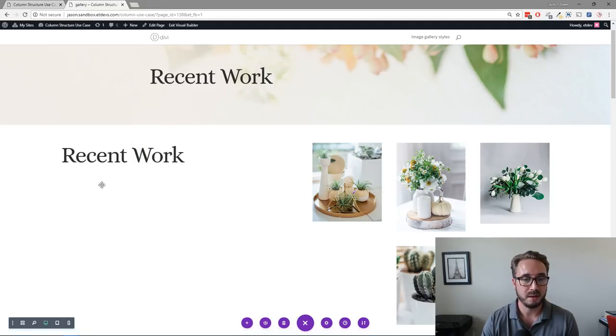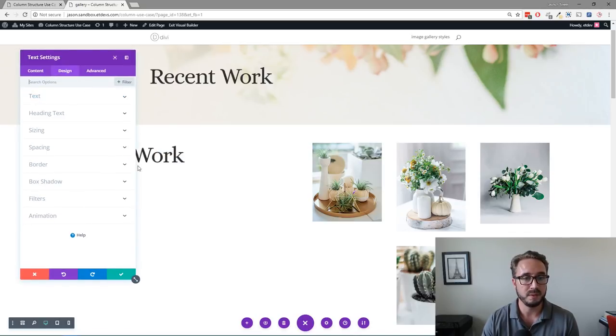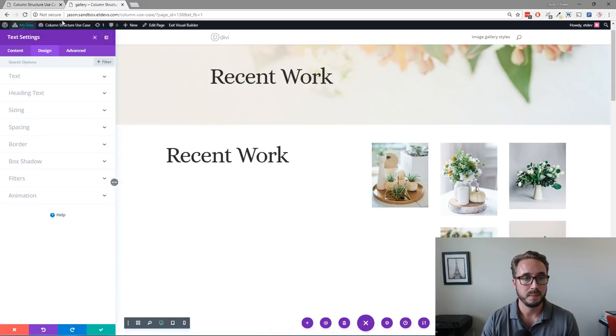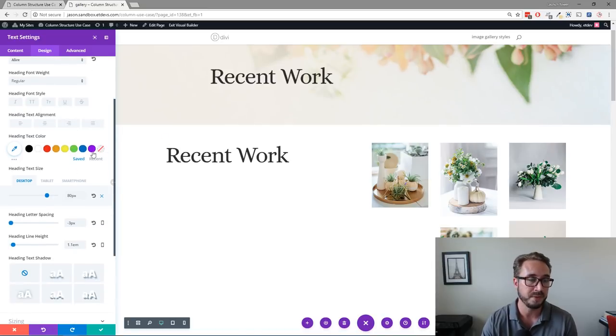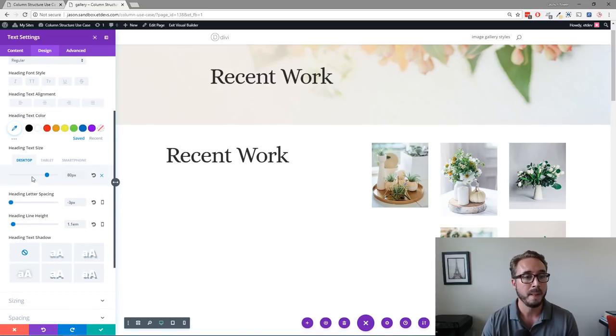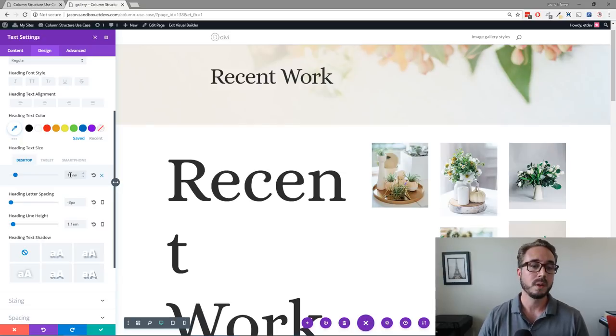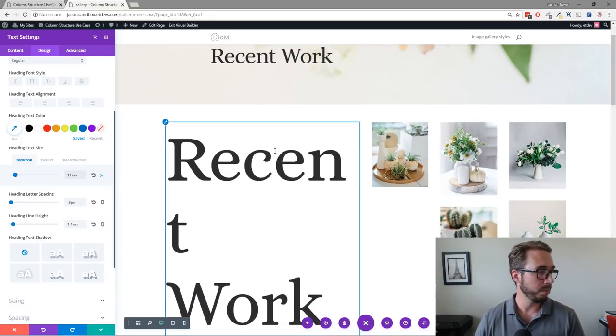I'm going to save this out and I'm going to hover over my text module here. Let me go ahead and hug my modal there to the left so you can see. I'm going to change my heading text. Currently it's an H1. You might want to change that to an H2 if you're not using it as a main header, but I'm just going to change my heading text size to 11 VW. All right, so that made it pretty big.